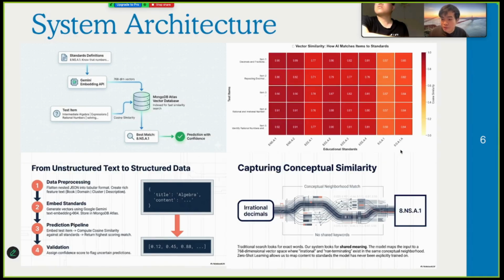To capture conceptual similarity, traditional search looks for exact words, but our system looks for shared meaning. The model maps the input into a 768-dimensional vector space where rational and non-terminating numbers exist in the same conceptual neighborhood. And our system is zero-shot learning, allowing us to map content to standards the model has never been explicitly trained on.